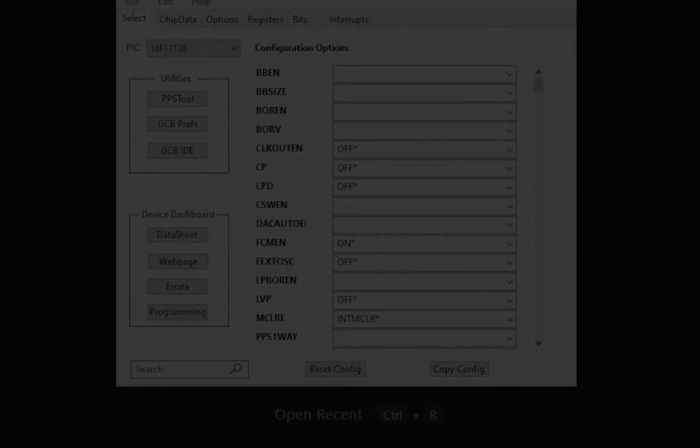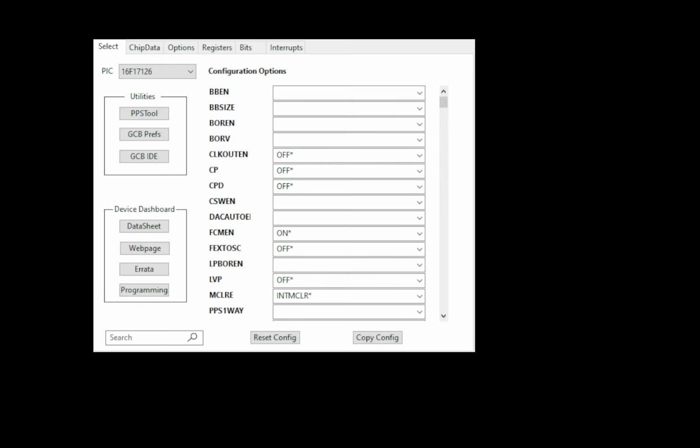One of the tools we looked at previously is this. With the chip selected in the hundreds, thousands of chips that are available, it tells you there are some utilities: PPSTool, GCP preferences, which you've just looked at, and the IDE that you've got selected. You can also go to the data sheets, the web page, the errata, and the programming page up on the Microchip website. So if you want a quick way to find them, come into here. Then you don't have to hunt around, because this opens it up a lot quicker than you hunting around.